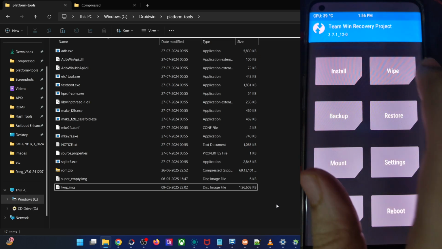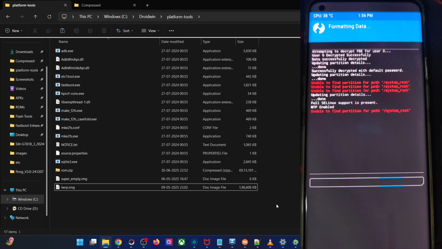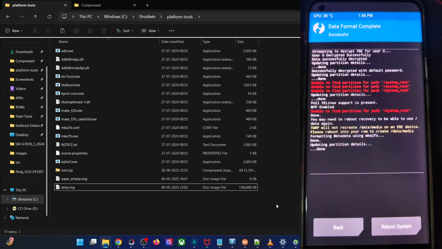and to make the ROM to be flashed easily. So go to wipe, format data. This will wipe off all the data from your phone. So make sure you have taken the backup beforehand and type in yes. Hit the blue check mark. The formatting will take a few more seconds and it's now done.